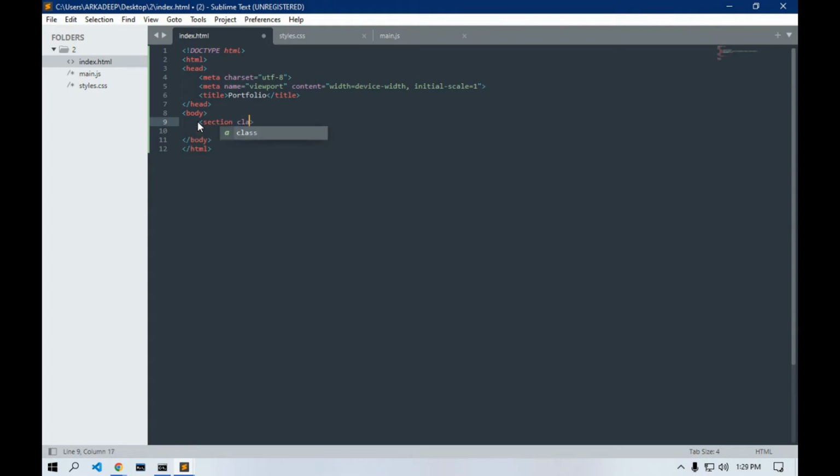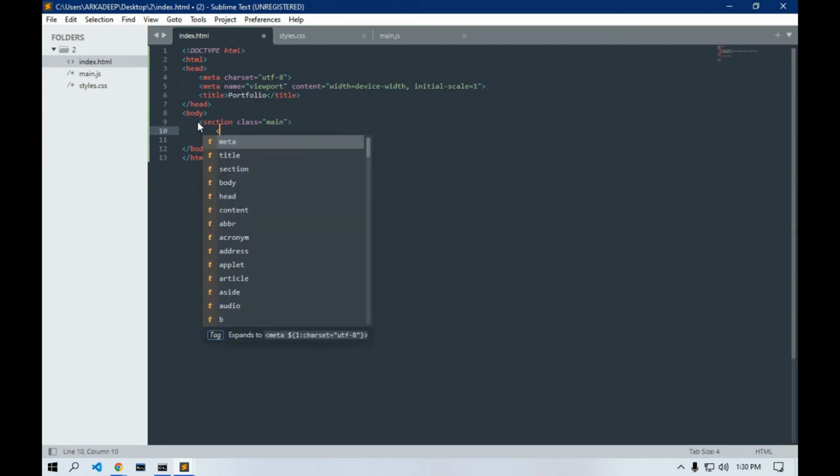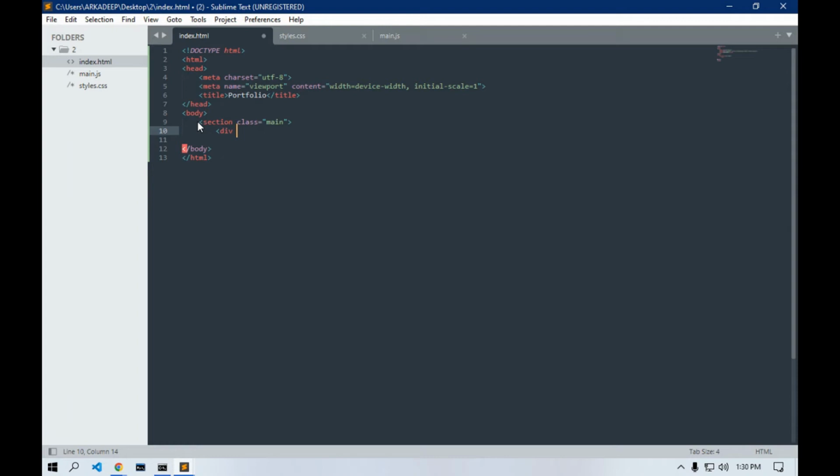and the class name for this section would be main section. In it we would have the div whose class name would be main container.